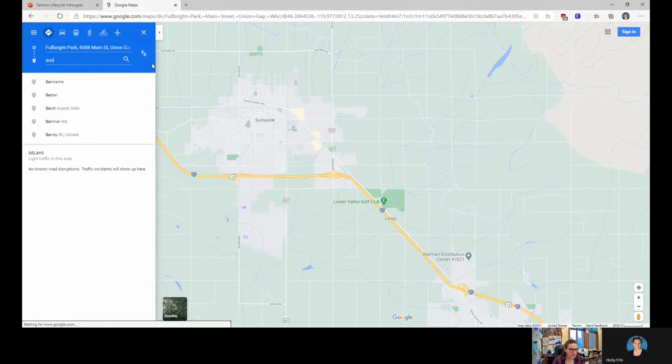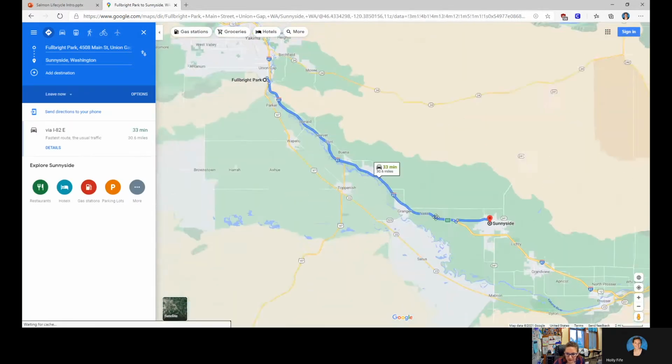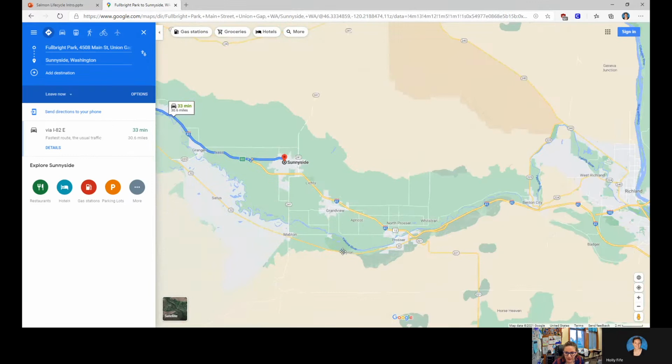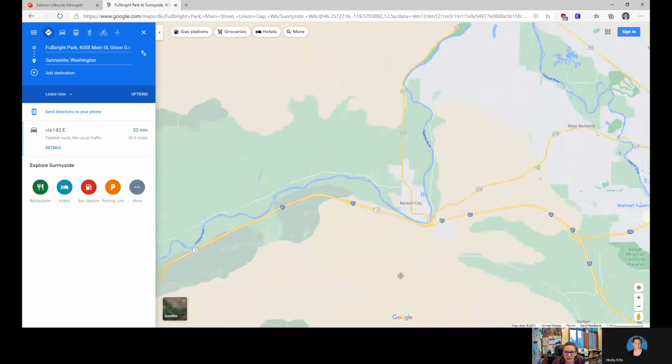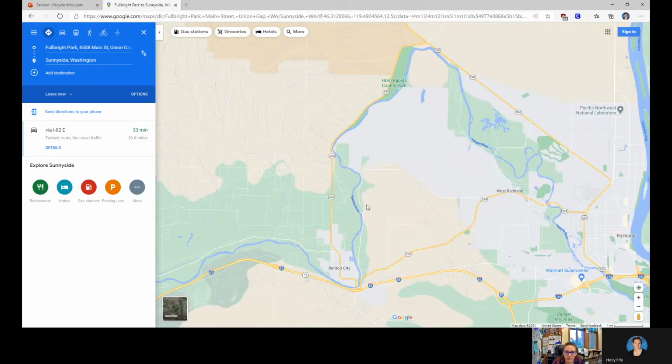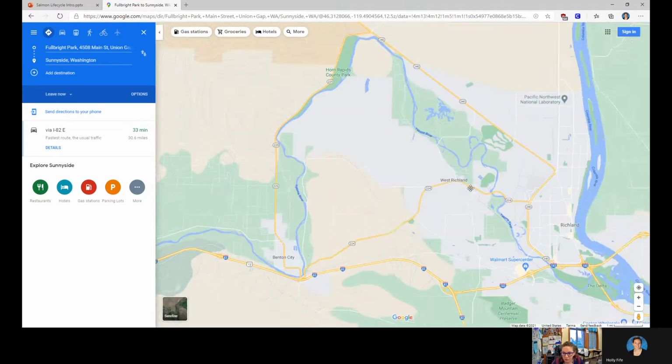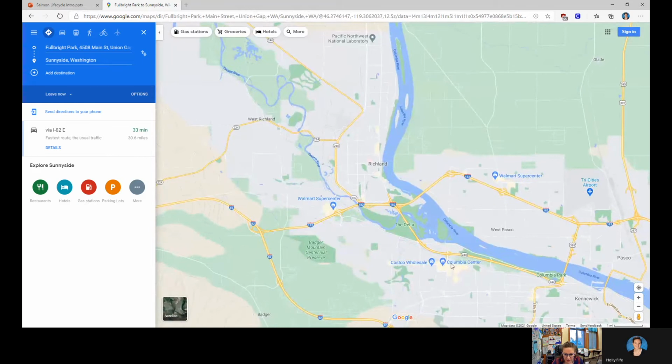So just so we have another destination, I'm going to put Sunnyside, Washington, because if you can see the river still going along there. And I'm going to zoom out a little. I'm going to keep following that Yakima River. It goes Benton City. It's going up. If you can see, it still says Yakima River. Looping around. And it comes down.